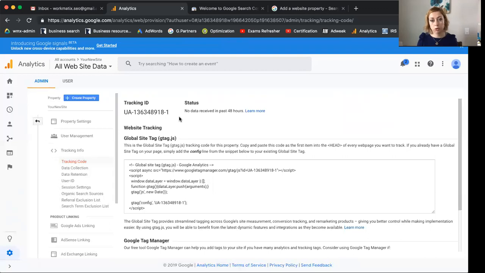WordPress is the best platform for search engine optimization. So congratulations if you're using that. Usually it's done through the plugin.